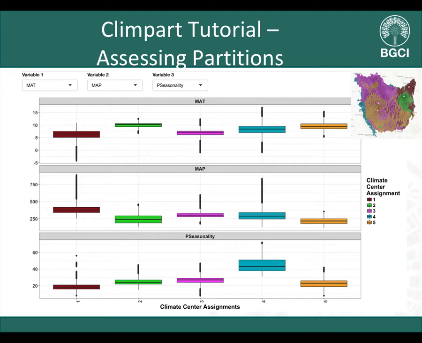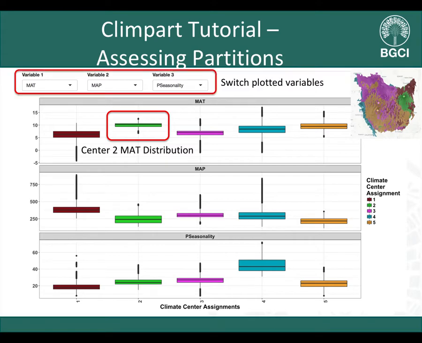If we look at the top panel for mean annual temperature, we see that the median value for Center 2 assignment, the green regions on the map, is about 10 C, and that the bulk of the data lie 0.5 C above or below this value, with a few outliers ranging a few degrees or more. You can inspect the distributions of any 3 climate variables simultaneously, switching between them in the drop-down menus at the top of the window. Wide-ranging values within an assignment, or overlap between conditions of 2 or more assignments, may indicate we may want to amend our analyses.